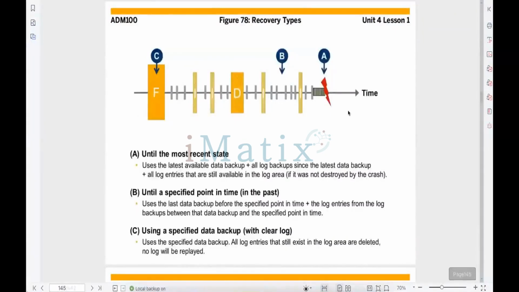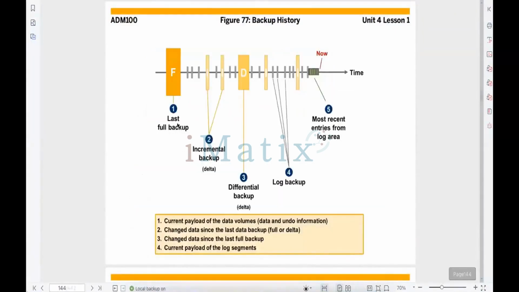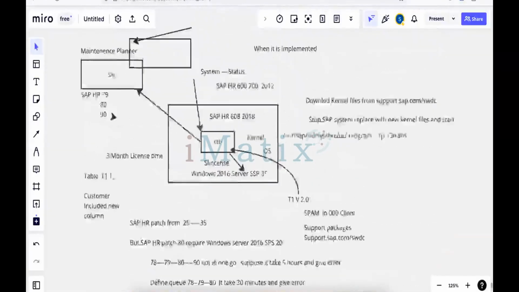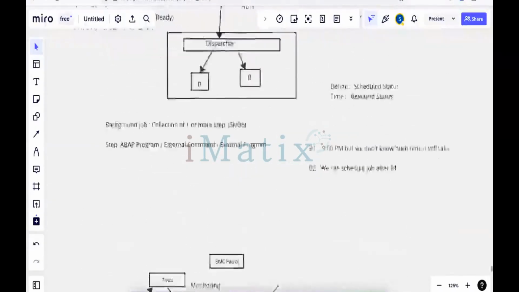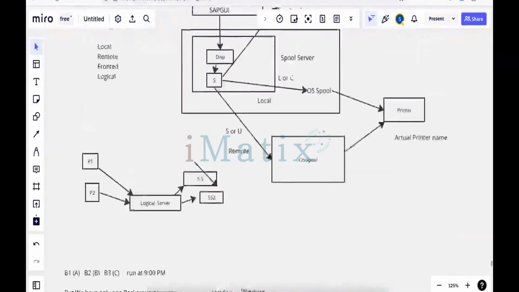In HANA, we have three types of backup. Full backup means when we want to take the complete backup, then incremental backup, and we have the differential backup. Are you working in the backup area or not? Do you have some idea what a backup is?